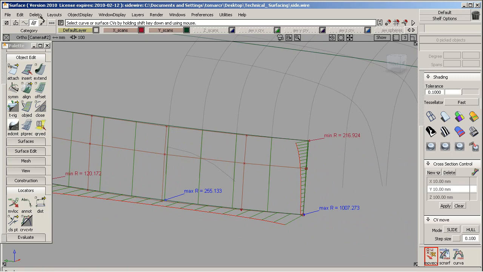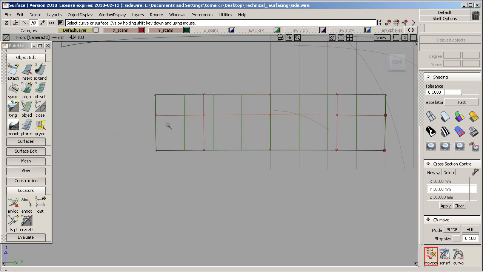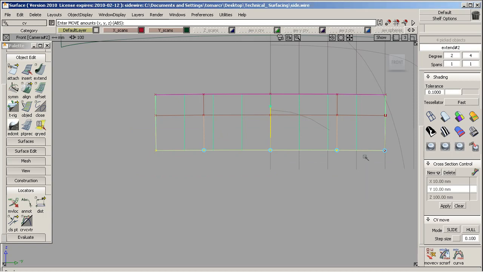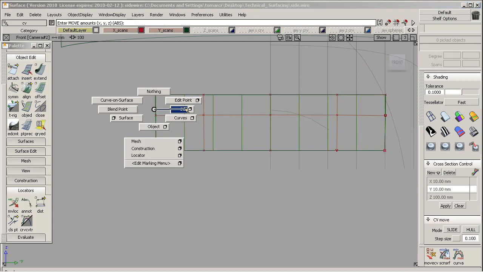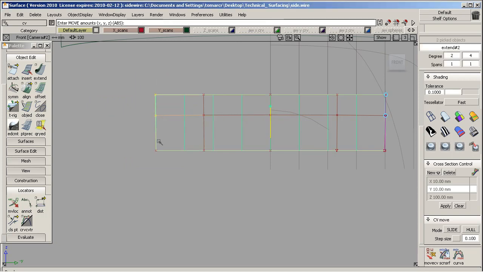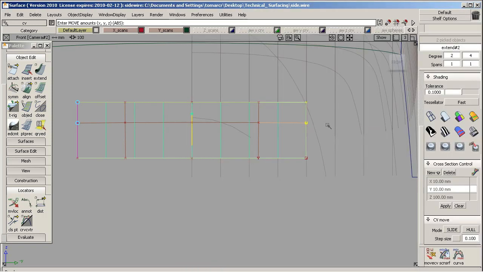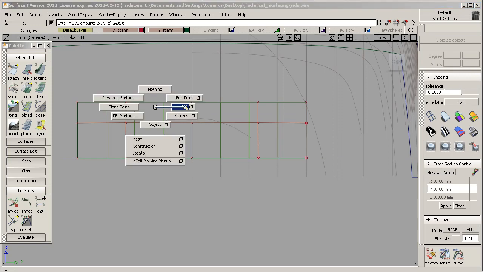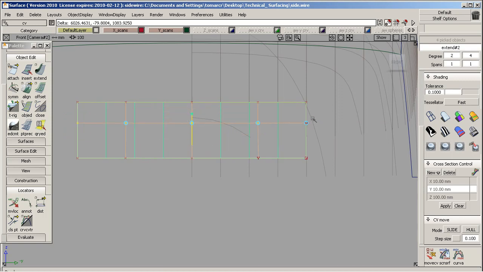That's pretty good. We'll delete all the locators. Okay, we'll look at it from the front view. We might have to adjust some CVs here. I just want to make sure they're nice and straight. We straighten them out, and these ones as well, and the center ones. There we go.